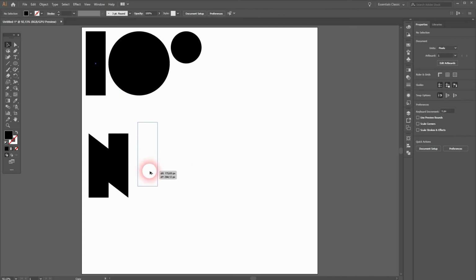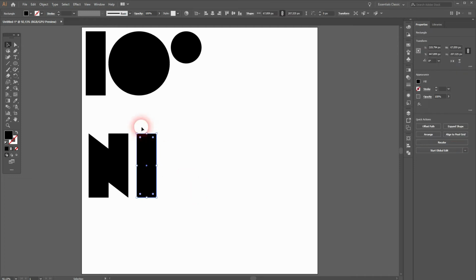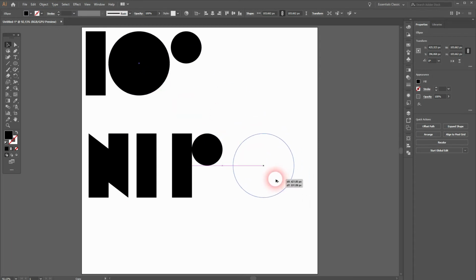So this is the first letter, it's an N, the second one is an I. Now I want to create a P letter. And I always use the basic shapes that I've created, the selection tool and Alt. And the last letter is an O.